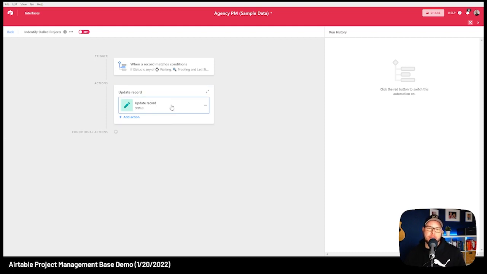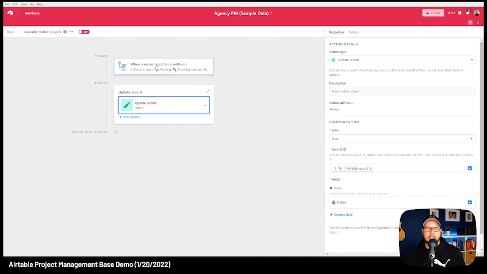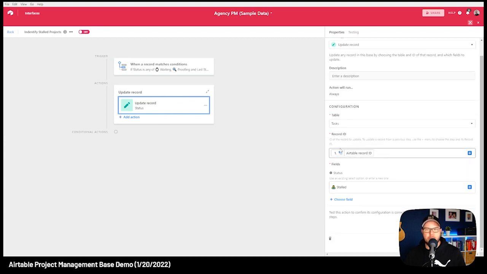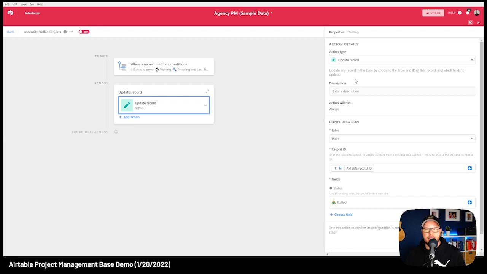Because that's not available in the free version, I just did this a little bit differently. When it matches that condition, I'm going to update the record status. So I'm going to change the status of whatever that record is. This is pulling in that task record ID, so whichever one it identified in the trigger, and it's changing the status to stalled.